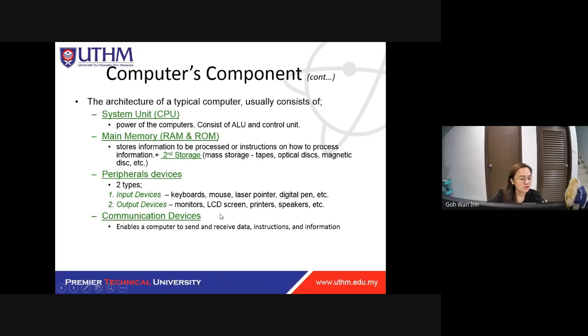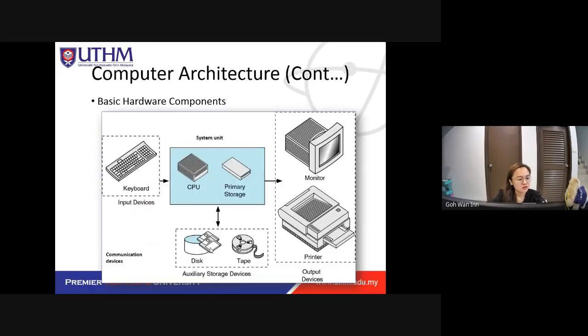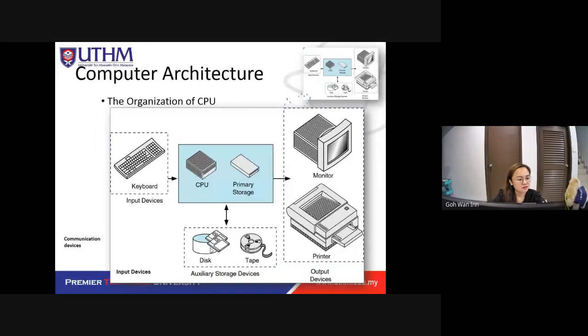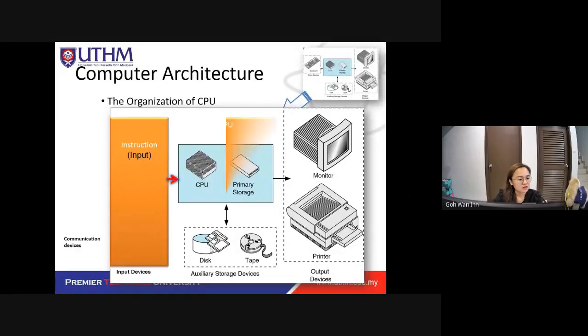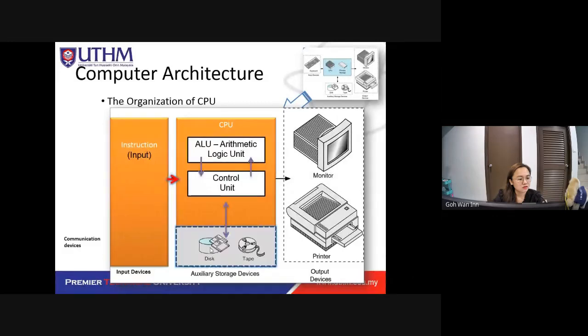Communication devices enable a computer to send and receive data, instructions, and information. Some reference books show the basic components of a typical computer system as the CPU, main memory, secondary memory storage device, input device, and output device. So actually they are the same things. Remember: the CPU, the main memory, the secondary memory, input and output. Okay, so this is it. You can see the input device, the CPU unit, and the output.